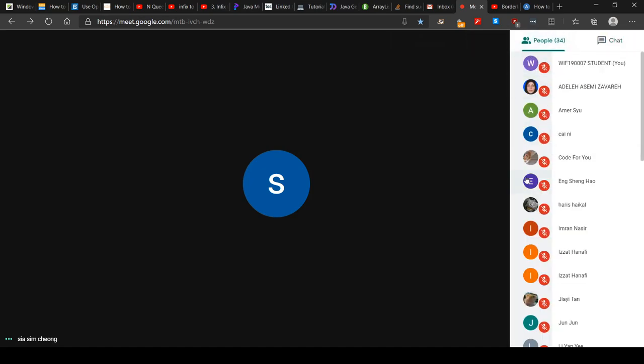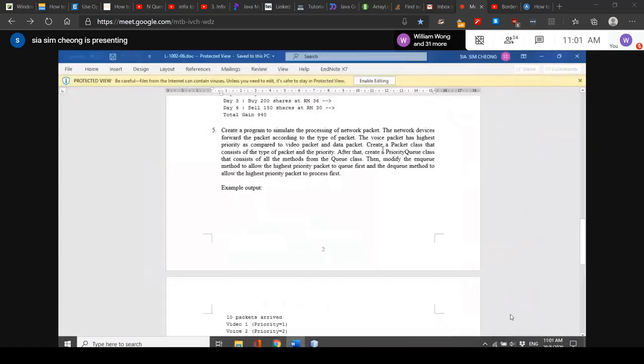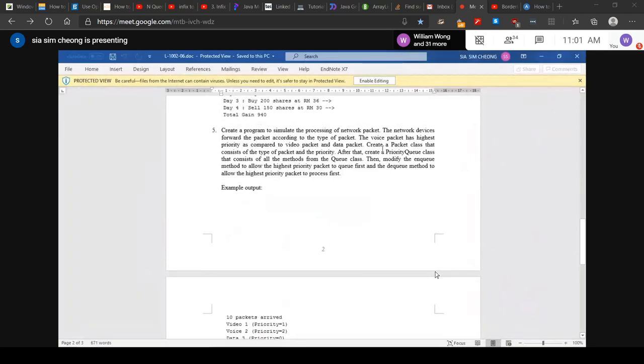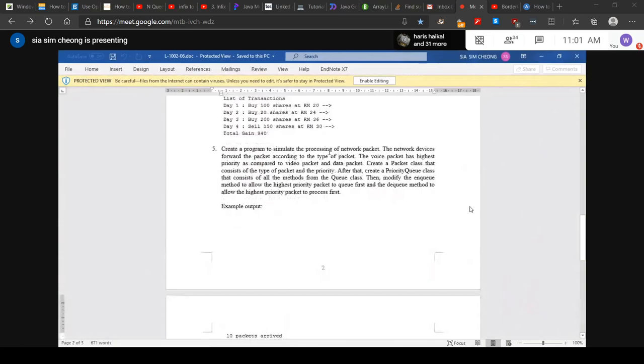Okay, so I will continue with question 5. For question 5 and actually question 7, if you notice, both of them are the same question. You need to create a program to simulate the processing of network packets. The network packets will be processed according to the priority and also according to the type. The type will come first.